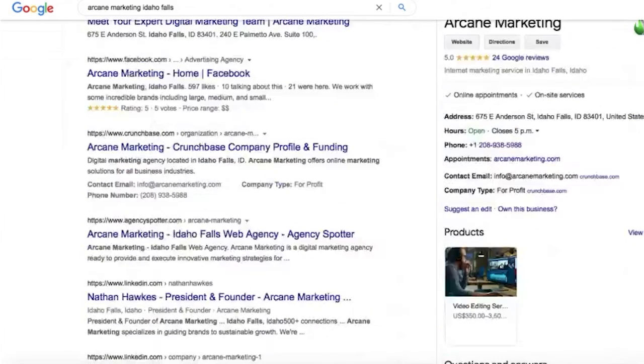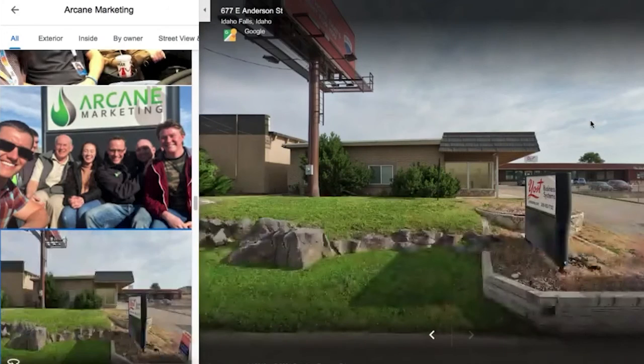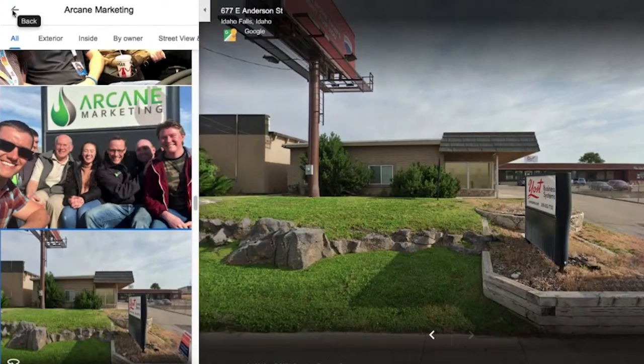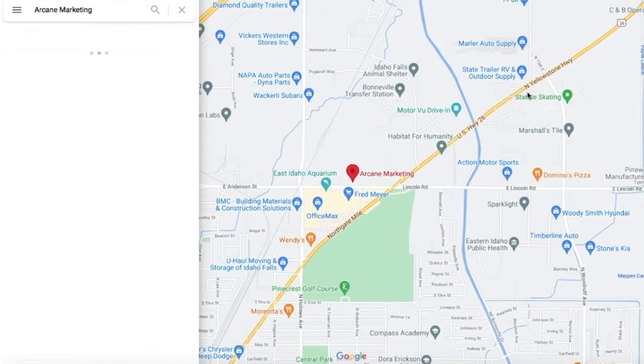And then in our listing right here, you'll see the little map in the images right above Arcane Marketing. You see the map that says Falls Plumbing Supply. Click that. No, click on that little map, just that little map box. Okay, and then over on your left, up by Arcane Marketing, there's a little arrow there. Click that back arrow. We don't want to look at the images. We just want to look at it in the local. So click the map itself, not the picture. Yeah, the map. Yep, click the map. Okay, perfect.